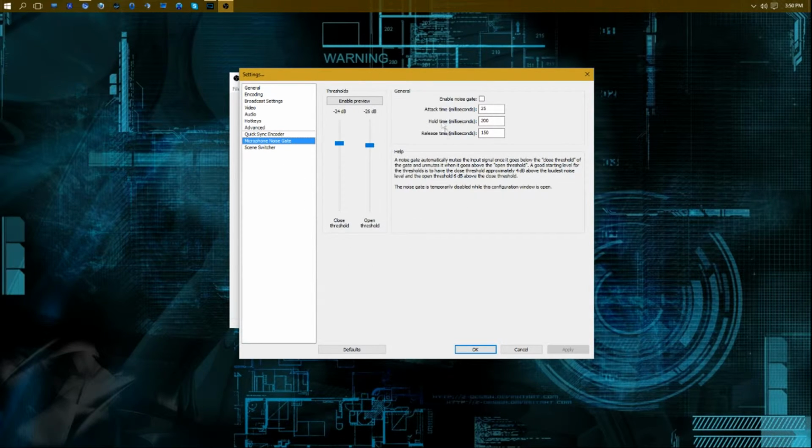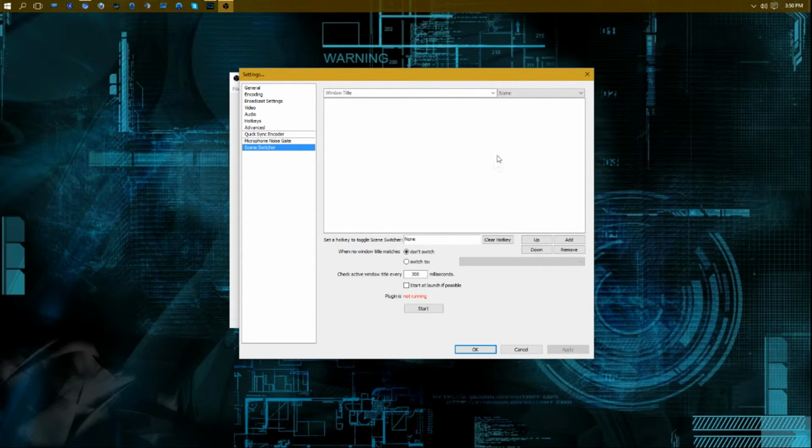Microphone noise gate, you can just change the threshold, release time, etc. Scene switcher's new. It allows you to set up a hotkey to rotate through several different scenes using one hotkey. I don't use it because I have a hotkey for each scene so I can bounce back and forth easily.